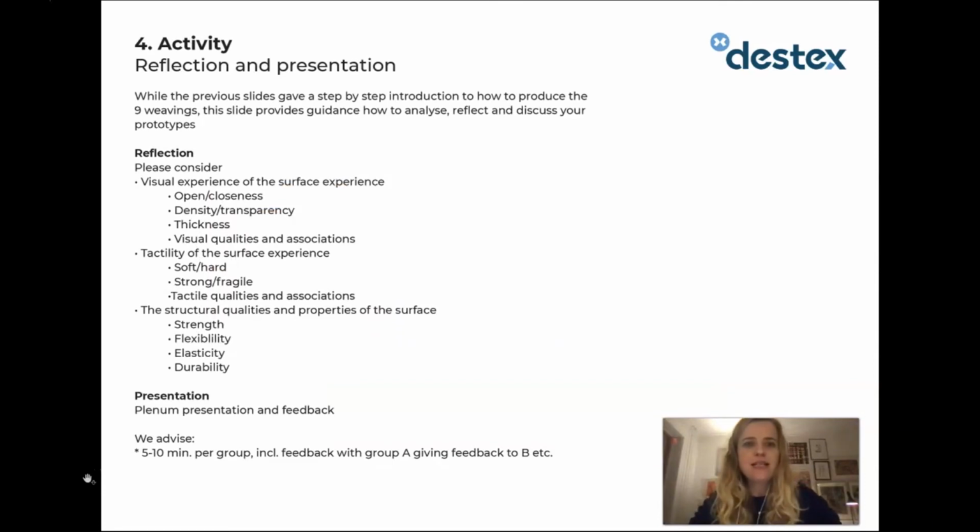While the previous slides gave a step-by-step introduction to how you produce the 9 weavings, this slide provides guidance for how to analyze, reflect, and discuss your prototypes. Start with considering visual experience: openness and closeness, density and transparency, thickness, visual quality and associations. Consider tactility. Is your surface hard or soft? Is it strong or fragile? What are its tactile qualities and associations?